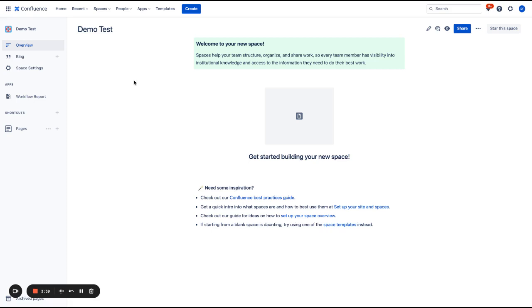Since we did not pick any of the templates, it is telling that this is your space. You can customize it the way you would like to see. So for now, since it is the beginner session, let's go with the default display. Later on, I will let you know how to customize your demo space.